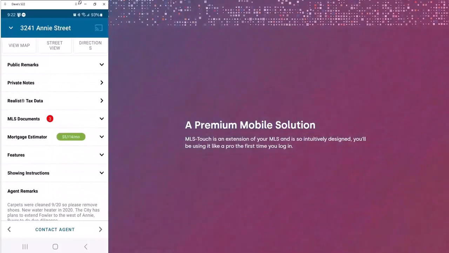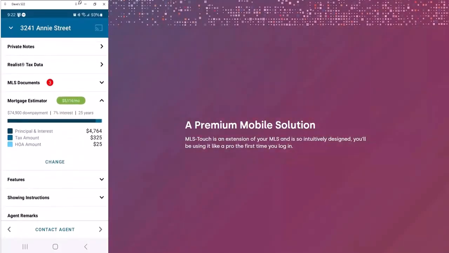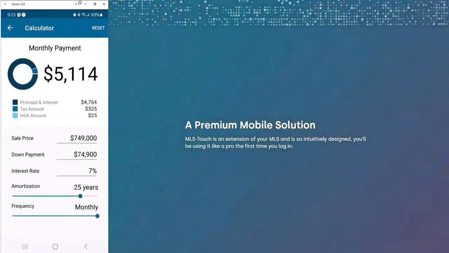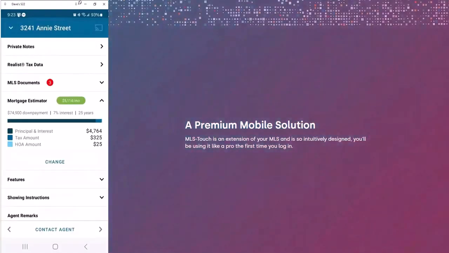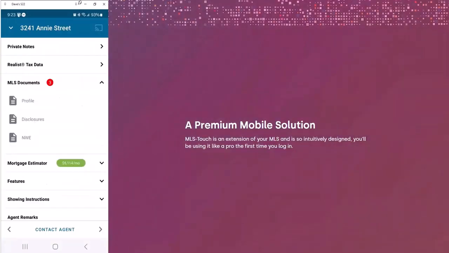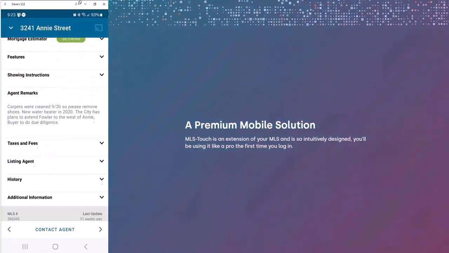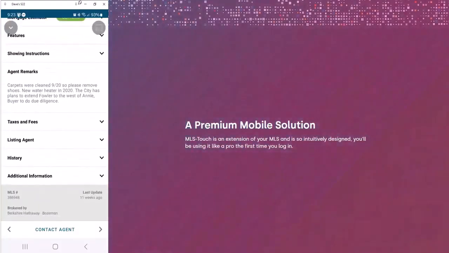And mortgage estimator here. This is essentially just a cost calculator. If you do want to see if that property is affordable, maybe for your client at different price points, you can use this cost calculator that's included with every property that you take a look at. MLS documents, of course, right above that. If there are any documents or supplements to be included with the property, you'll find those listed there. And some additional features and facts about the property down below, including the history.